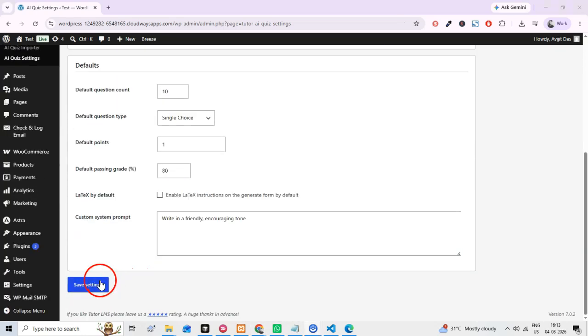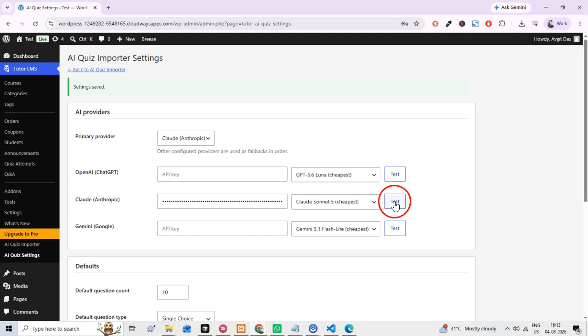Click Save Settings, then hit Test next to each provider to confirm your key actually works before you rely on it. That's your one-time setup. You will not need to touch this screen again unless you're changing providers or defaults.